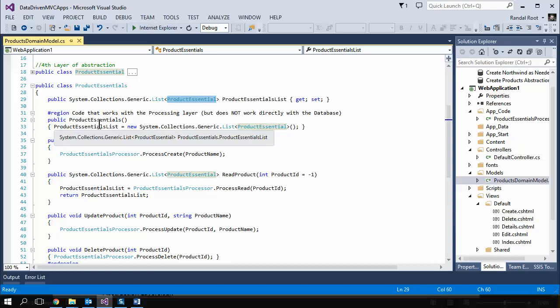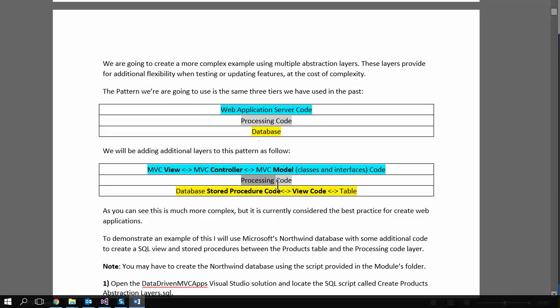This code works with the processing layer. It does not work with the database directly. The model is a layer in between. So processing code is here, the model is here, and they interact. And then the controller talks to the model, and the view talks to the controller.